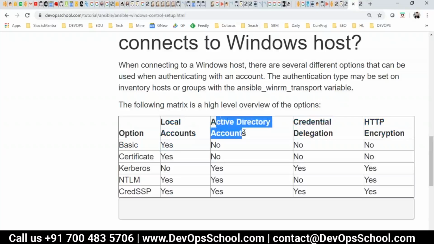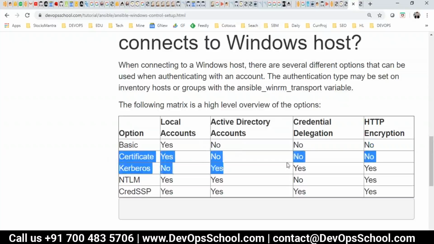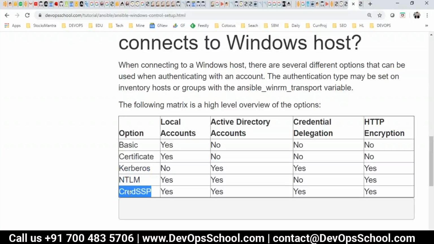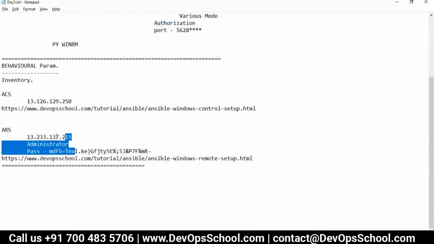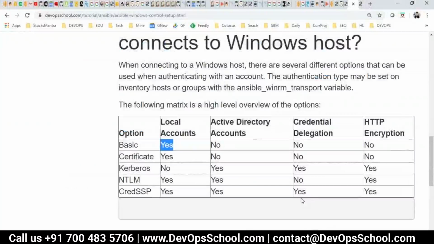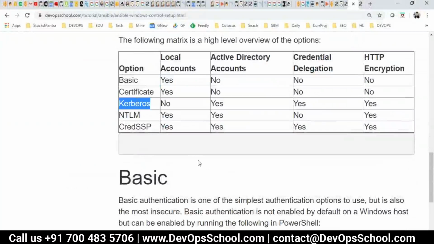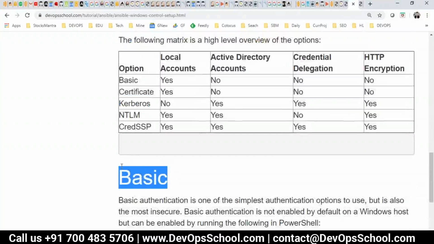Okay, Active Directory accounts, is it working with these basics? No. Credential delegation? No. HTTP encryption? No. You can authenticate through the certificates also. You can see that. You can authenticate through the Kerberos also, NTLM also, CredSSP also. But for the time being, we will use basic, which is a local account, has to be there, which I have, the user ID and password, by the way. So here I have a user ID and password, that's a local account. So it's not a part of the LDAP, but LDAP also, if you want, you can get it done through the Kerberos.